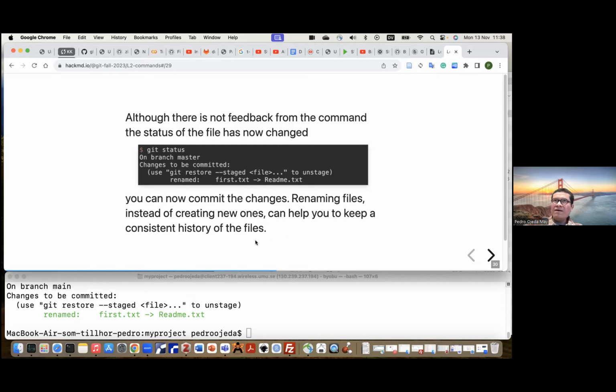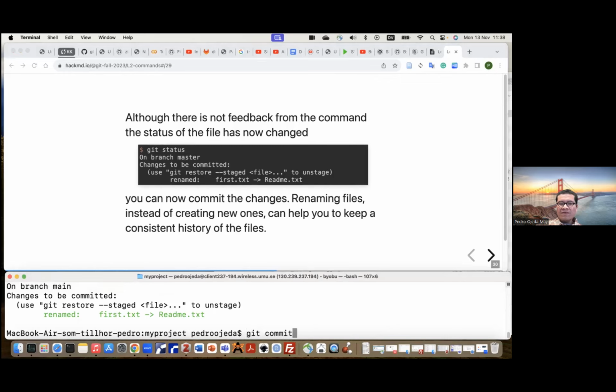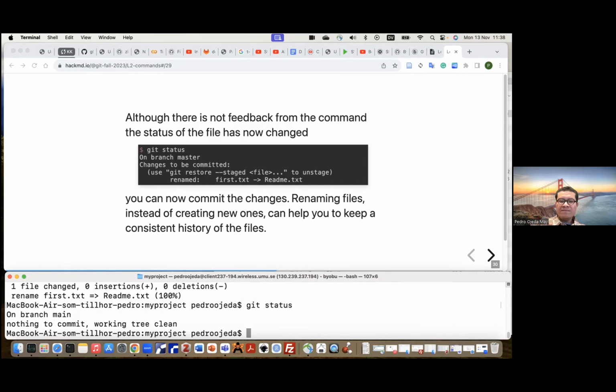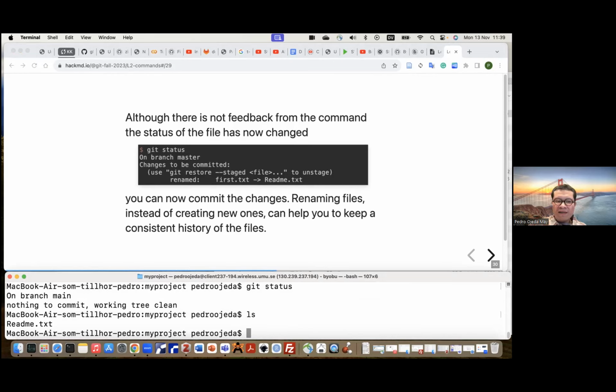So now we have this file that can be committed, and we can do it here, git commit, and I will write just a short message. Yep, and git status will show us that nothing has to be committed, and also now the file is called readme.txt.